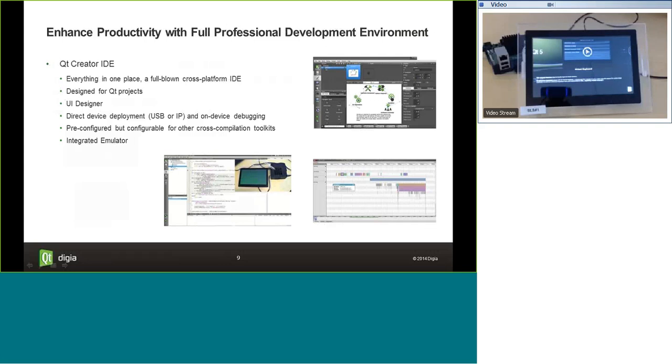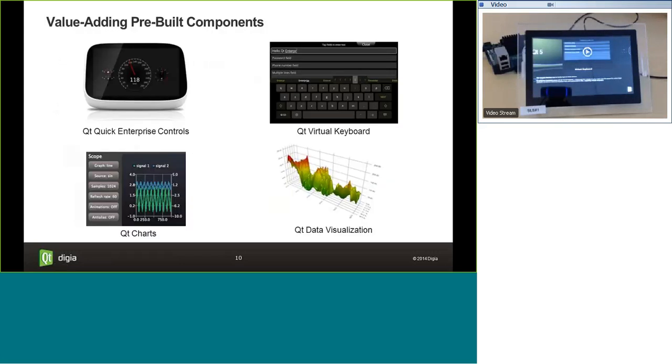For the value-add components, we provide pre-made UI controls, the Qt Quick controls, as well as the more industry-focused enterprise controls. Then we have the virtual keyboard. That's not just buttons on the screen, but as you can see on the video screen, it's a full comprehensive keyboard solution. You can style the look and feel.